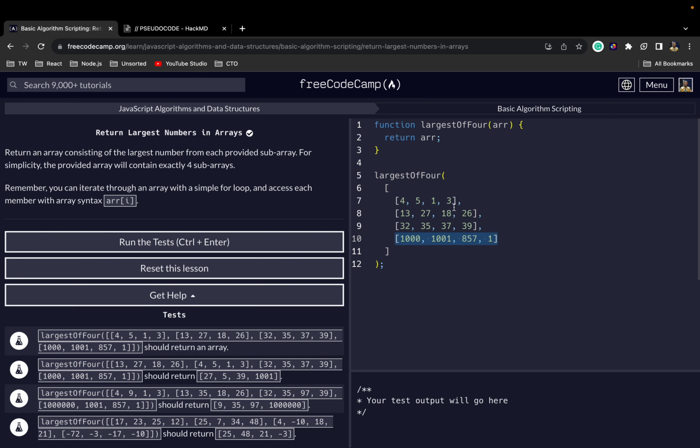Now what the challenge is asking of us is that we should return the largest number in each subarray. So here we'll return 5, here we'll return 27 because it's the largest, here 39, and then here 1001. So at the end of the day, what we expect the function to return is an array that contains 5, 27 for the second subarray, 39 from the third subarray, and then 1001. So that's what we want to return at the end of the day. All right, so let's get started.